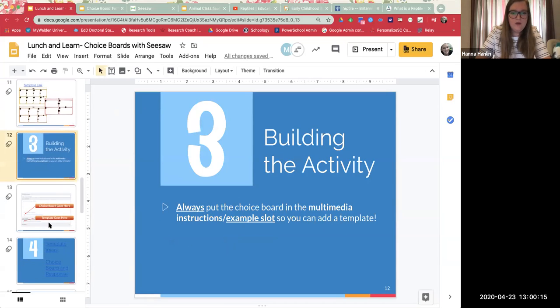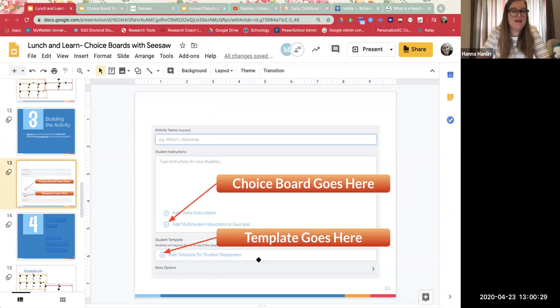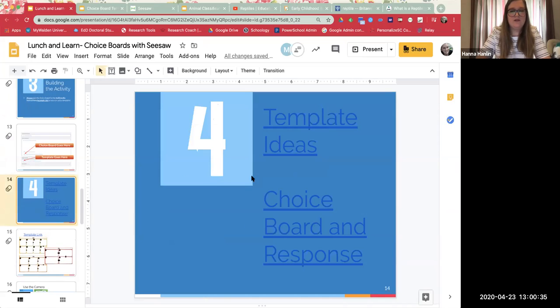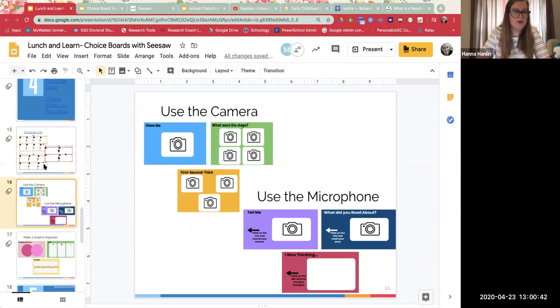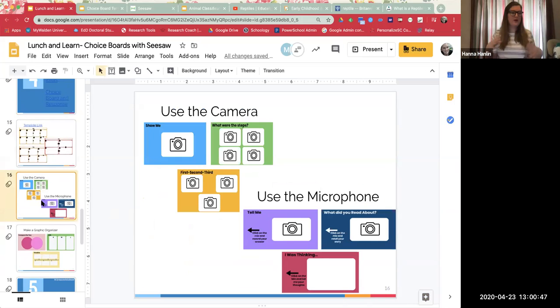So we talked through building the activity, and I put in here that you always have to put the choice board in the multimedia instructions / example slot, because you'll want to make sure that you put the template in the template part. So this kind of further tells you where to put things. Now, this link here also gives you the same presentation as before. So it has the template for the beginning, but then there's also some different response options.